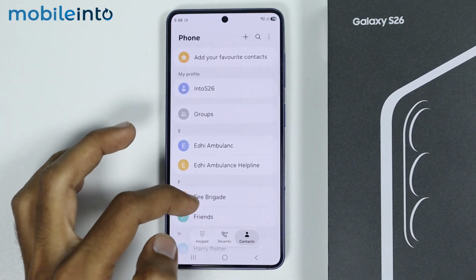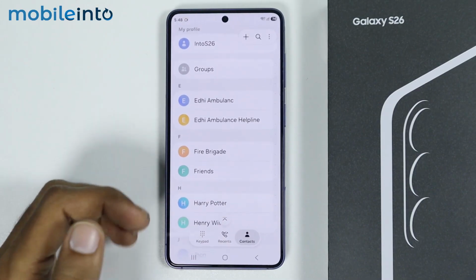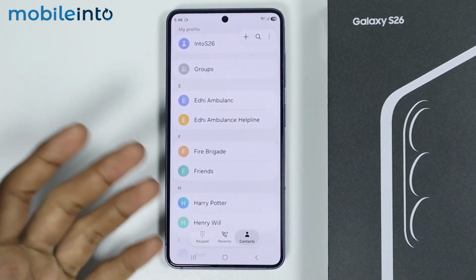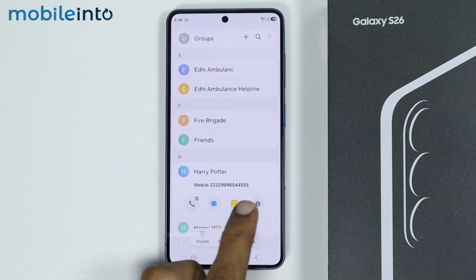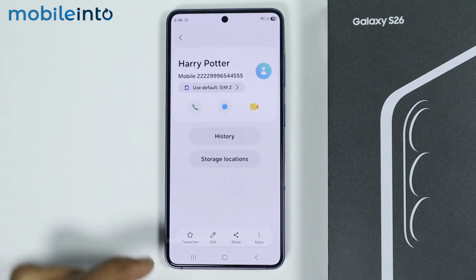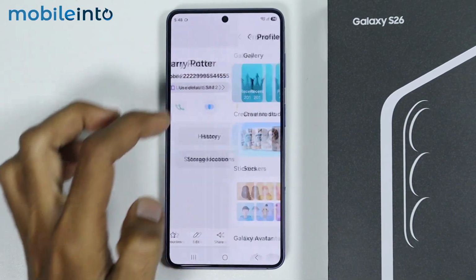Now in the contact section, just select a contact number for which you want to set a full screen photo for the caller ID. For an example, I'll select this one, then tap on the info icon over here. Now just tap on the profile icon available over here.